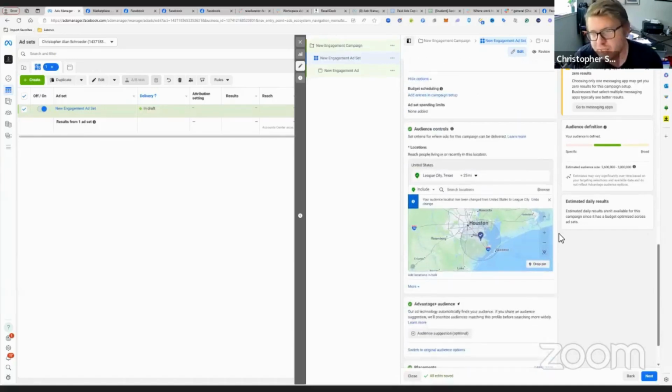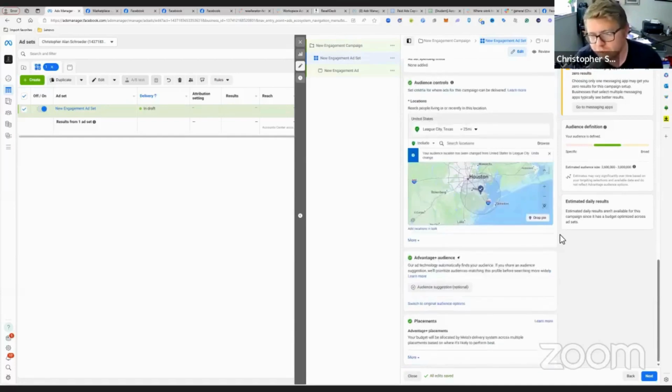Okay. For the first ad campaign, you don't really want to do any massive targeting or anything like that, because your ad account needs data. Okay. The more data that you feed the campaigns and the ad account, the better it will do for you later on. All right. Then we're going to click next.